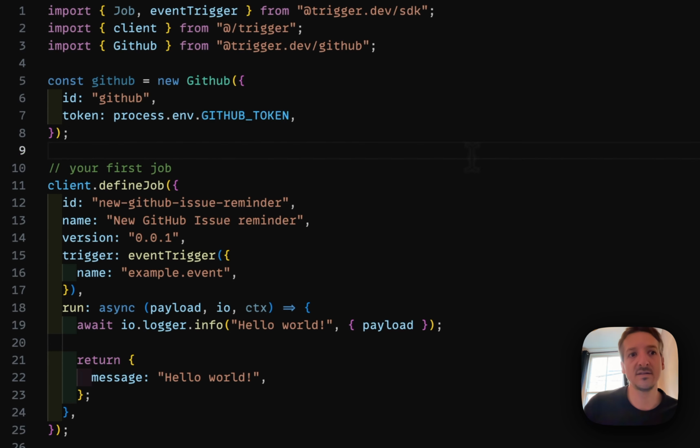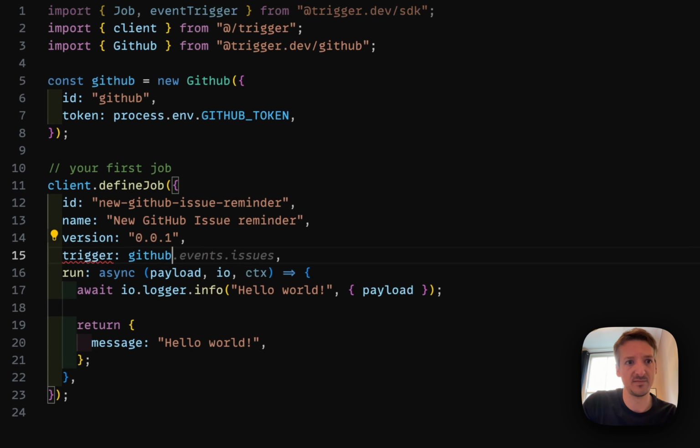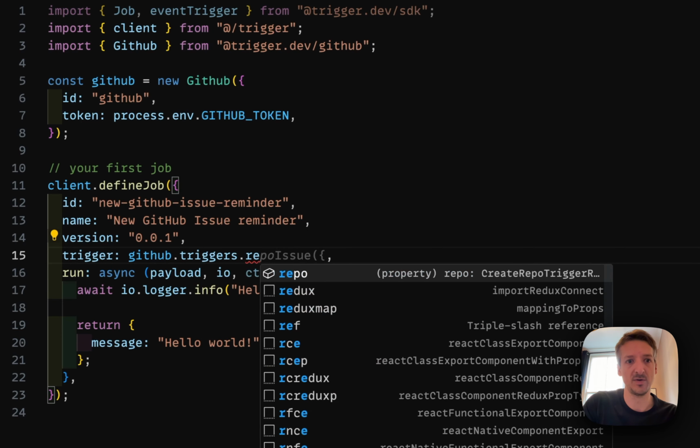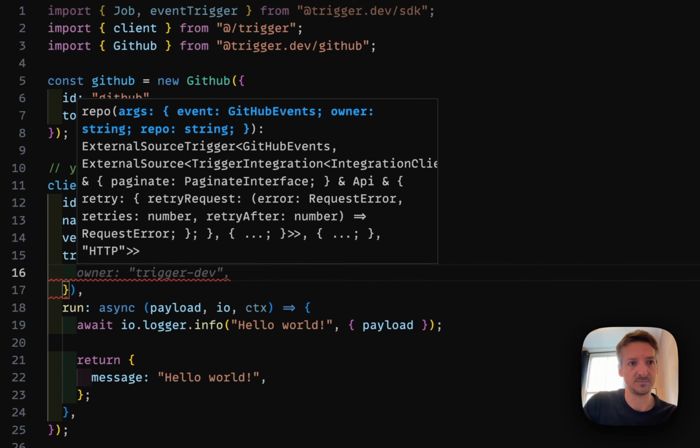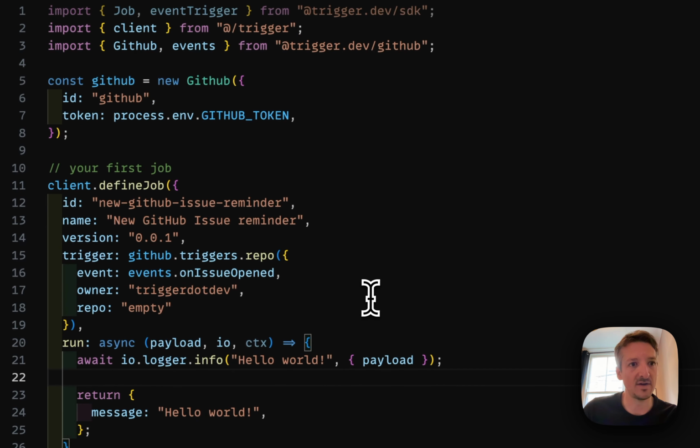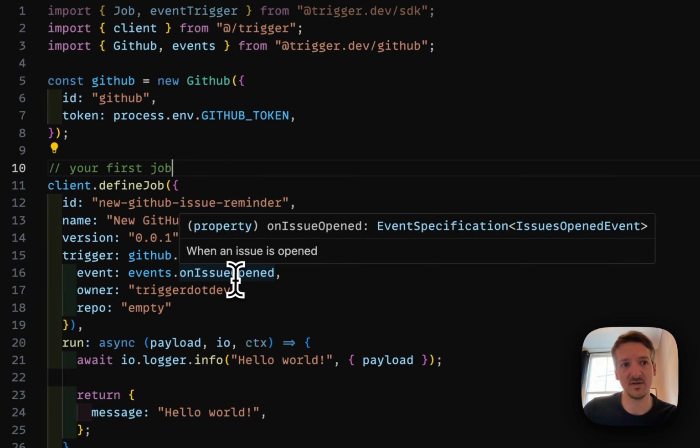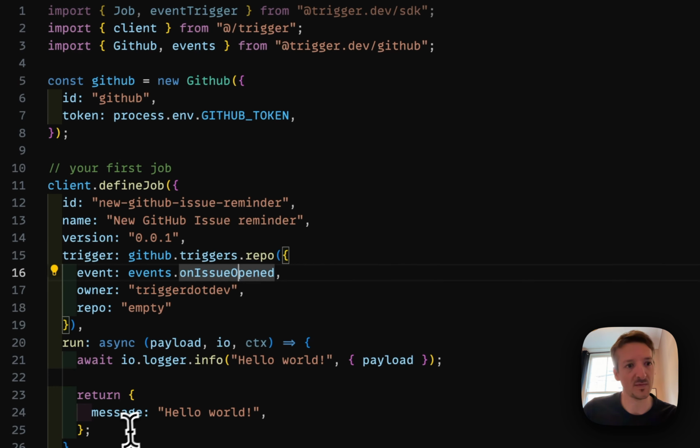Okay, so I added my GitHub token into the env local file, which means that this should now be able to connect to GitHub. What we're going to do is use a GitHub trigger here. Change this trigger from event trigger to GitHub triggers, and we want a repo trigger. So what should happen is when someone creates a new issue in this repo, it should run this code. Before we do anything fancier, let's just give this a go.